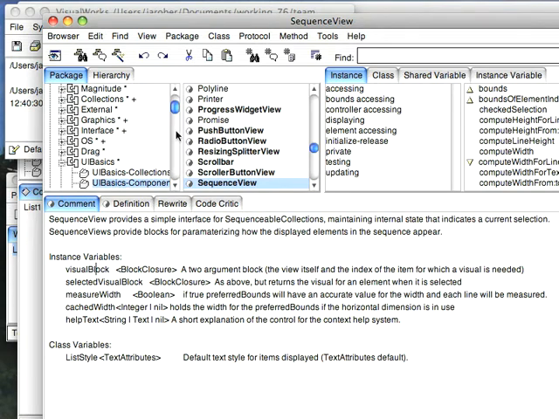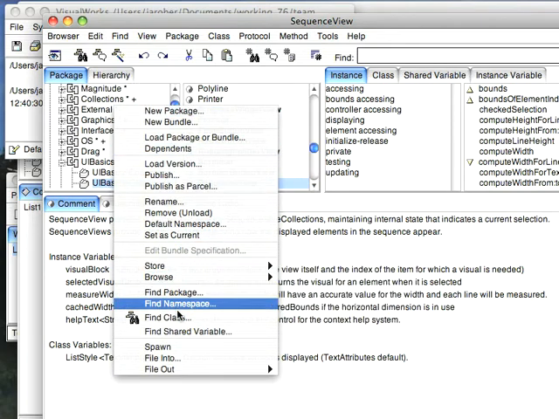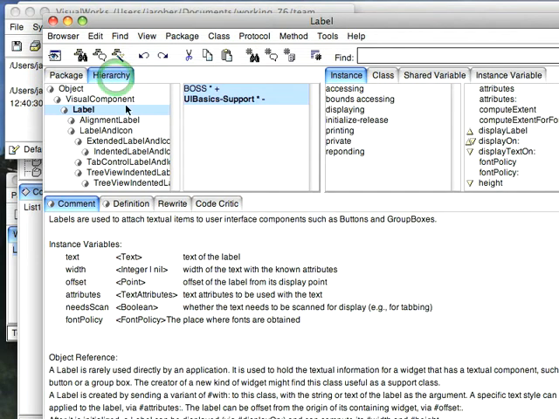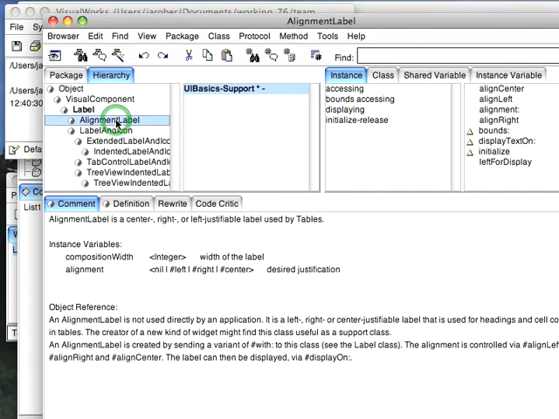And the way you do that is to find the Label class. So let's go ahead and find that. Find class, Label. If we go to the hierarchy, it has this thing under it called AlignmentLabel. Now this makes our whole life a little easier. However, we still have to work with VisualBlocks.